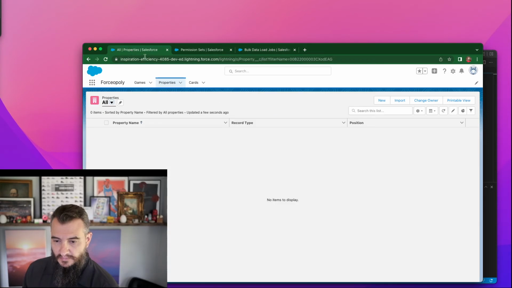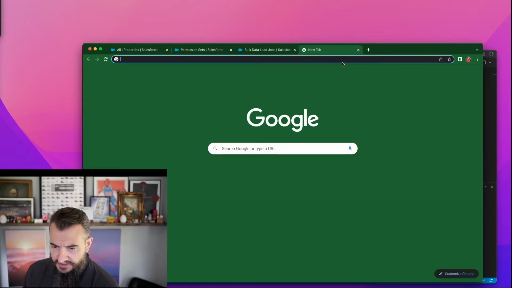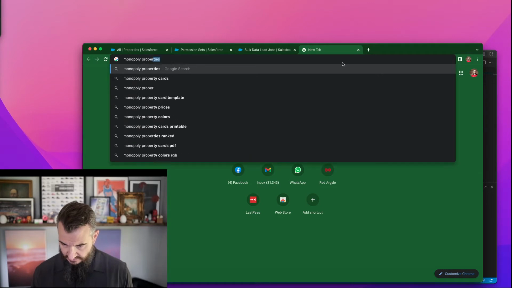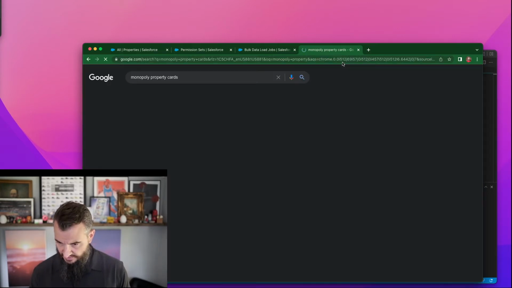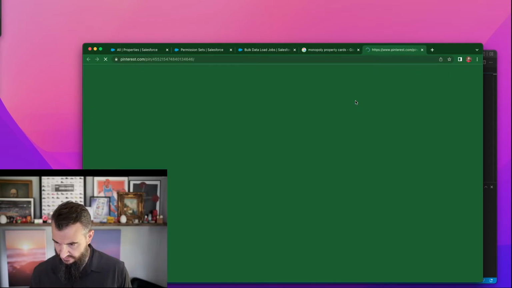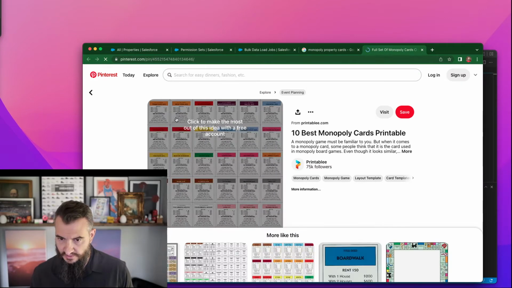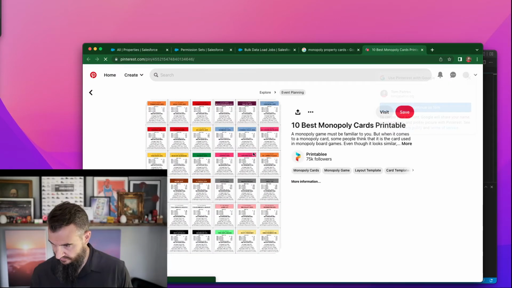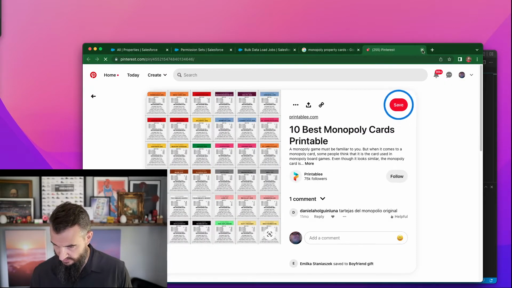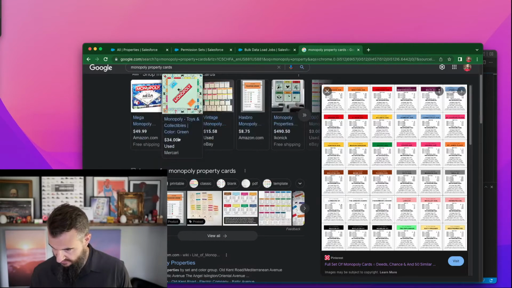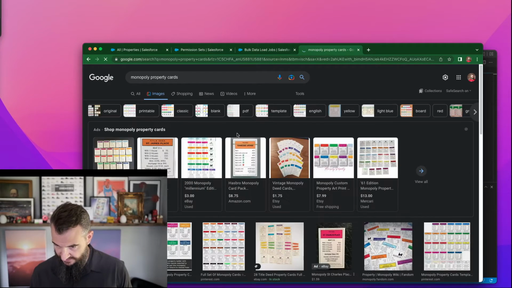Alright, well, while we're waiting for that, let's take a look. I guess I can't really take a look at a property. Let's find one on the Googles. Let's find a Monopoly property card, so we can remember what these look like. Okay, Pinterest, you're killing me here. I'm not interested. We just need to find an image. Here we go.